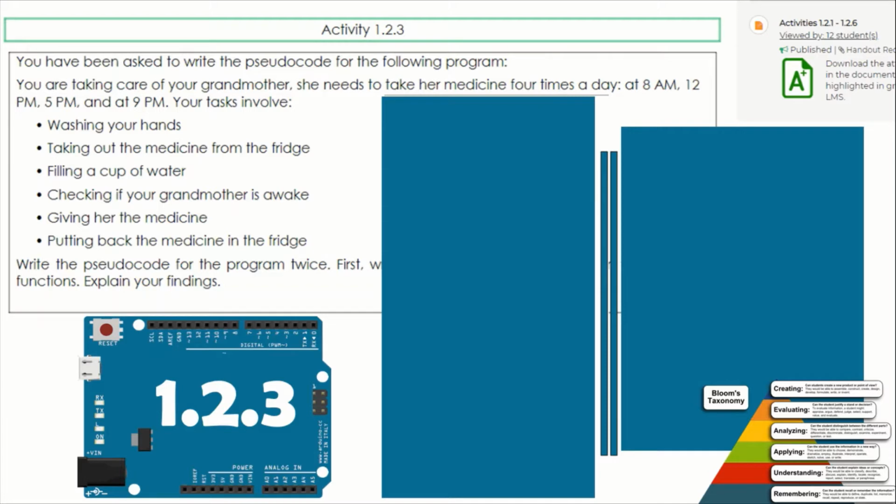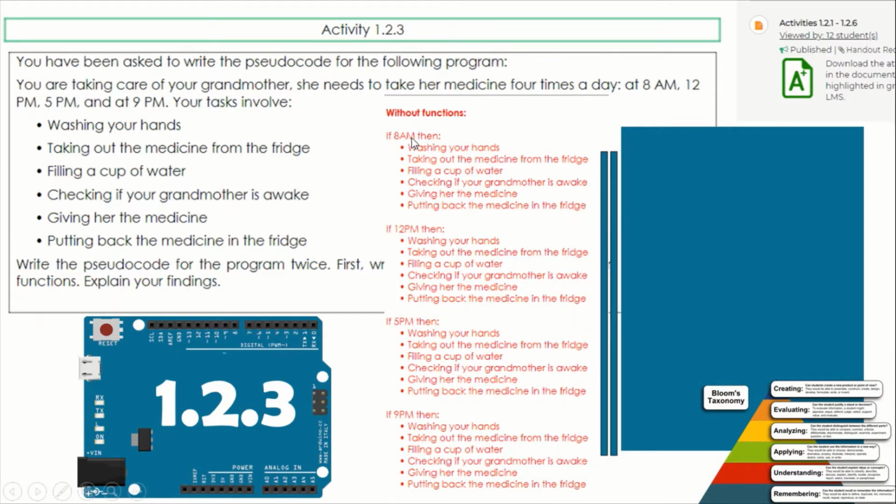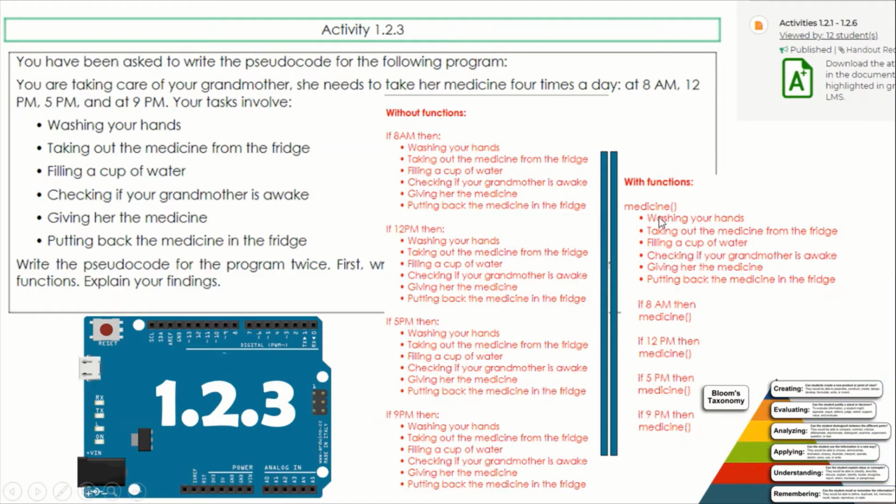If you don't have the privilege of writing a function, this is how your code will look. At 8 a.m. you will write all these tasks. Then again at 12 p.m. all of these tasks again. 5 p.m. again. 9 p.m. again. But if you have a function, you can take all of this and put it under one title called a function. As you can see here, I take all of these tasks and give them a name, medicine, and then each time, instead of writing all of these tasks, I will just call the function.